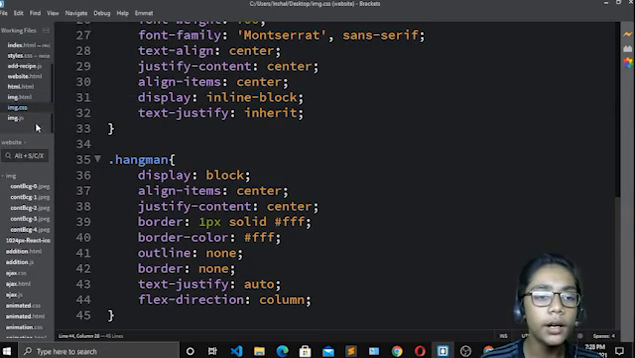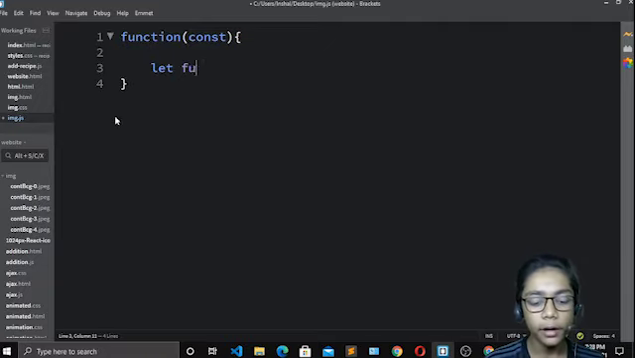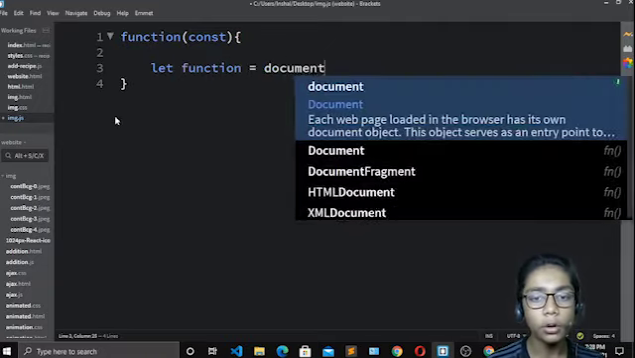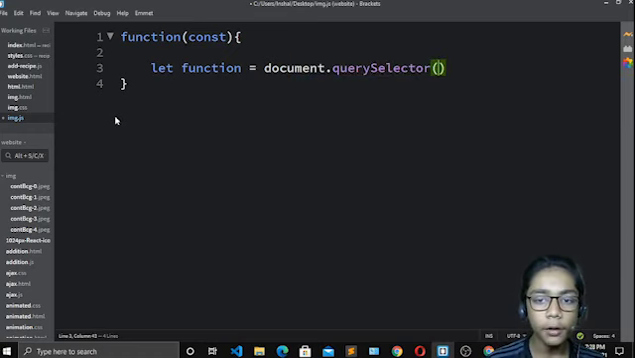Just go to the JS file and do the work of JavaScript. Come over here and write function, write const, and write let. Let function equal document dot querySelector, so I will write querySelector, and here you have to write function, because it is a tag.